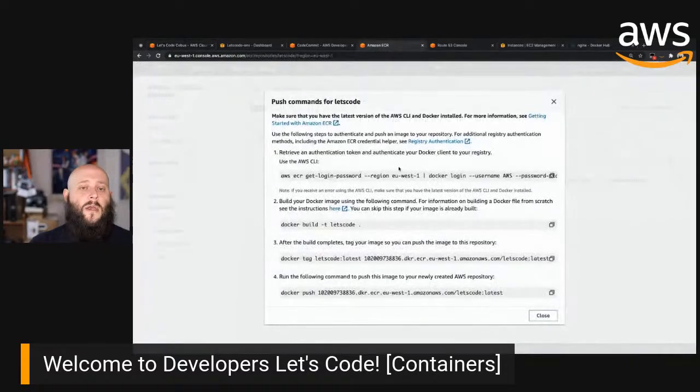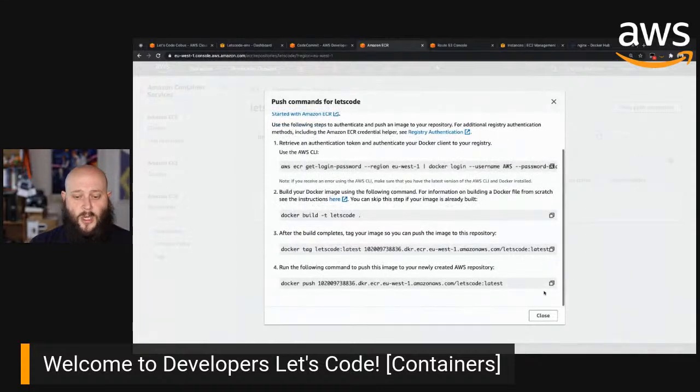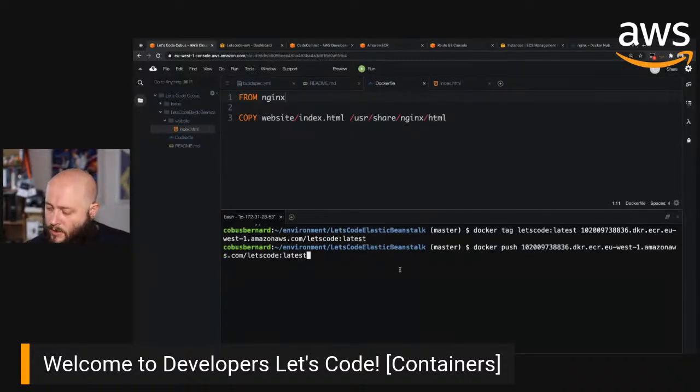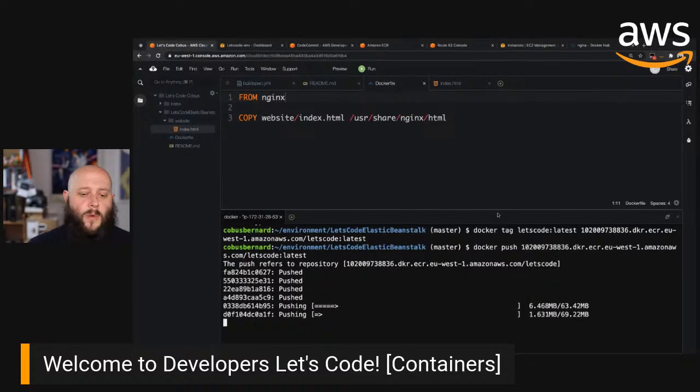And now the last step to get it inside our repository is to push it. So let's copy that command. And this is by default on any ECR repo that you create. So you can just grab it, copy it, and actually run it. So let me just double check. Yeah, we are good. Cool. And here we go. And here you can see we are actually pushing that container.